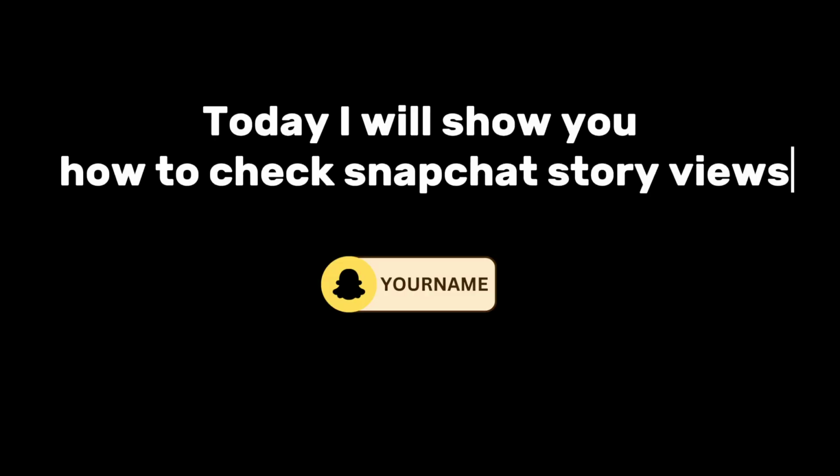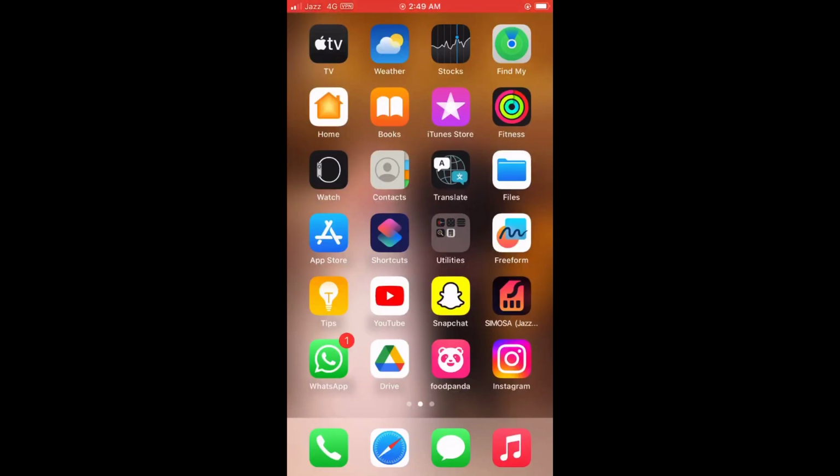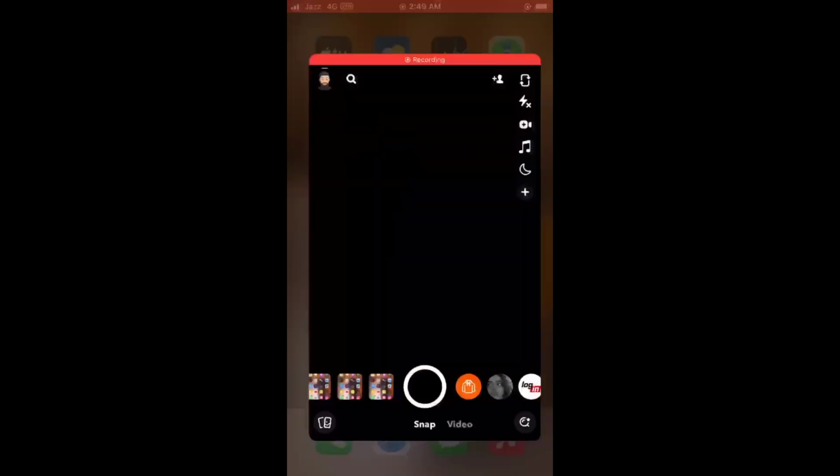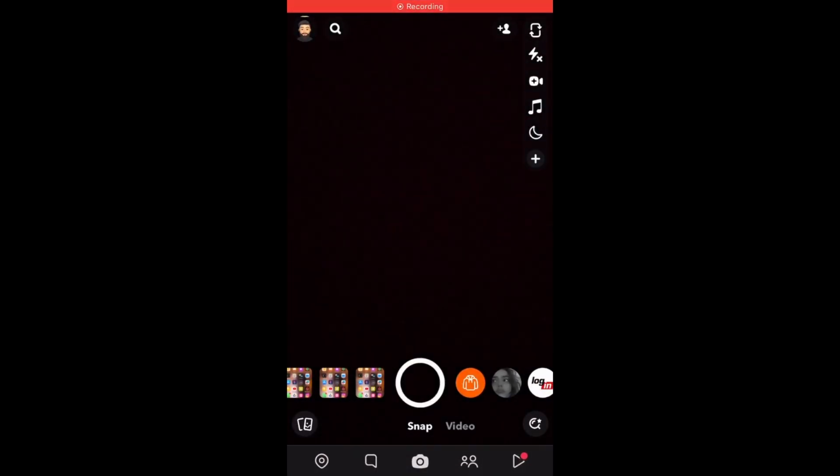Today I will show you how to check Snapchat story views. So for this, open the Snapchat app on this Android device. So just simply go to the profile icon, the avatar icon in the top left corner.